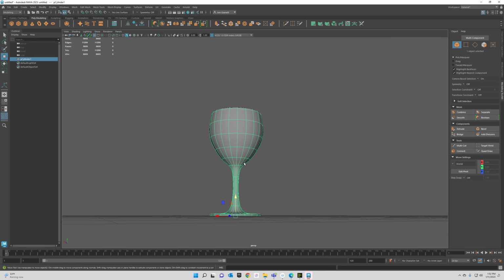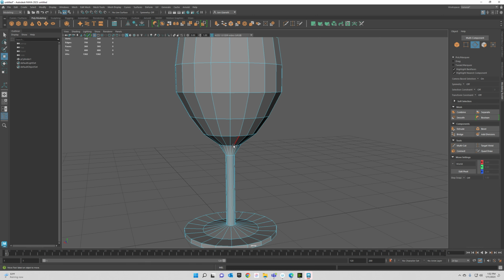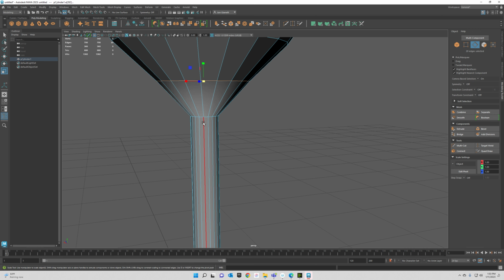Okay, that's kind of cool, but it kind of blends a little too much. I want some hard edges in a few spots. Sorry, I'm just going to clean that up a little. So what I'm going to do is add some edge loops. So make sure you're in edge mode. Shift, right click, and go to Insert Edge Loop Tool.